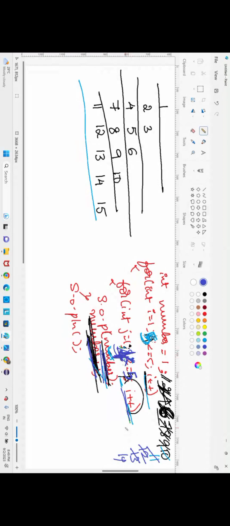So i plus plus, so 3 will become 4, and current value of number is how much? 14. So 14 will get printed, and will be incrementing that by 1. It will become 15. Okay. Now after it has become 15, again we'll check the condition. So here incrementing by 1, 4 will become 5.